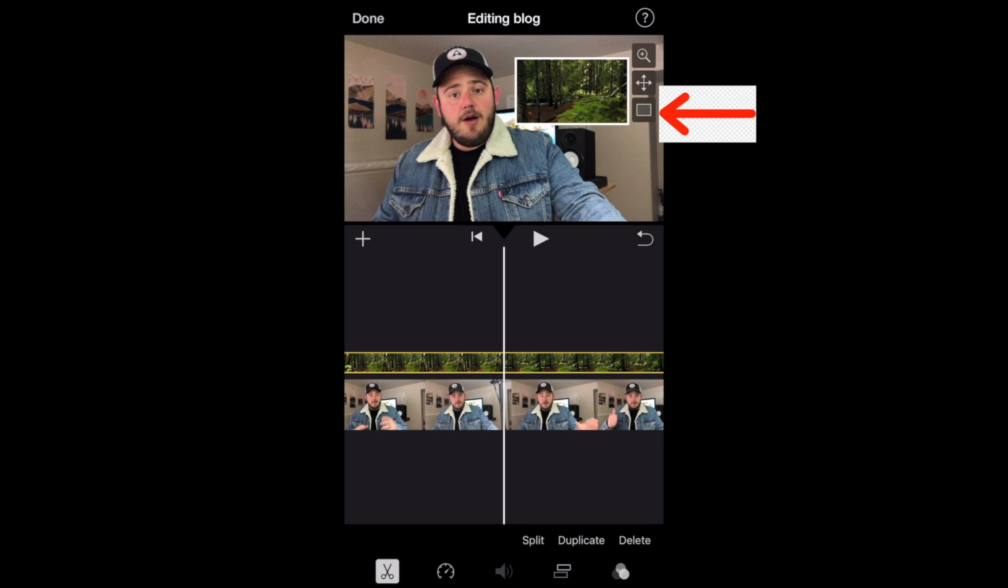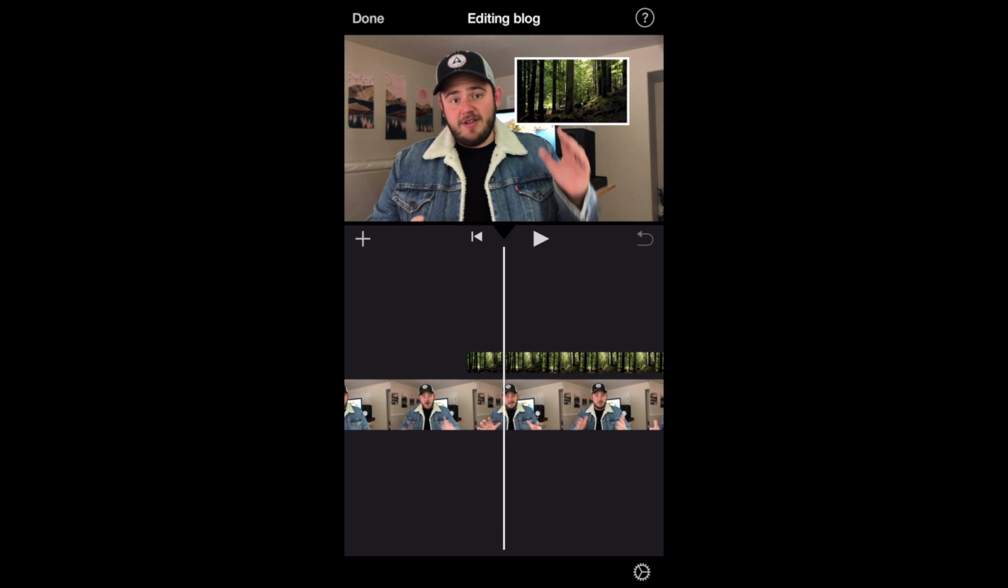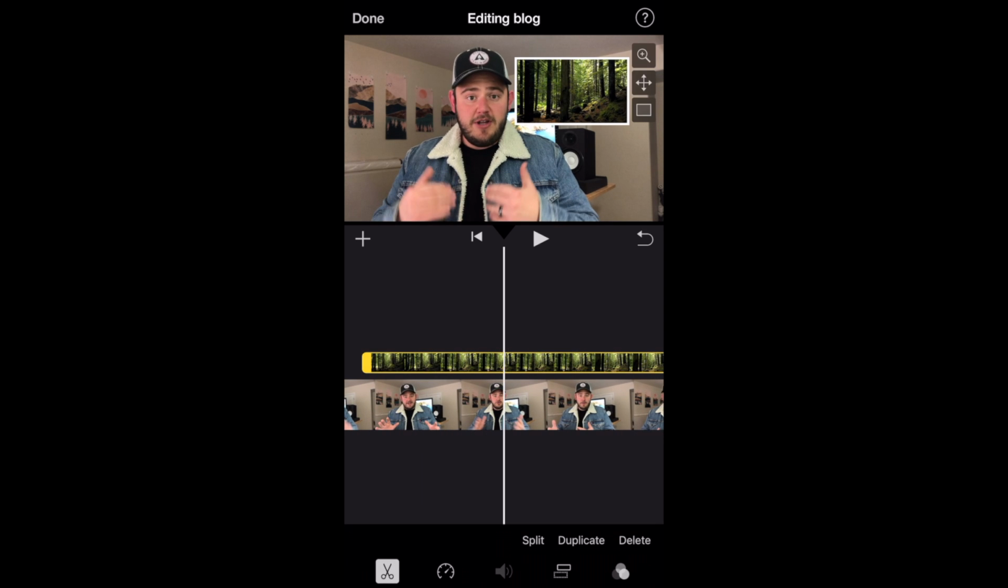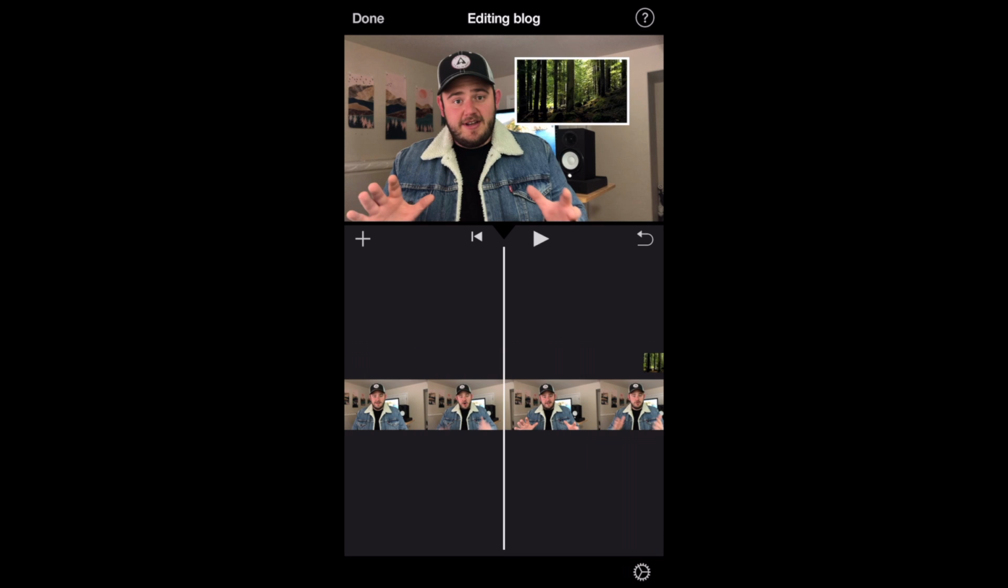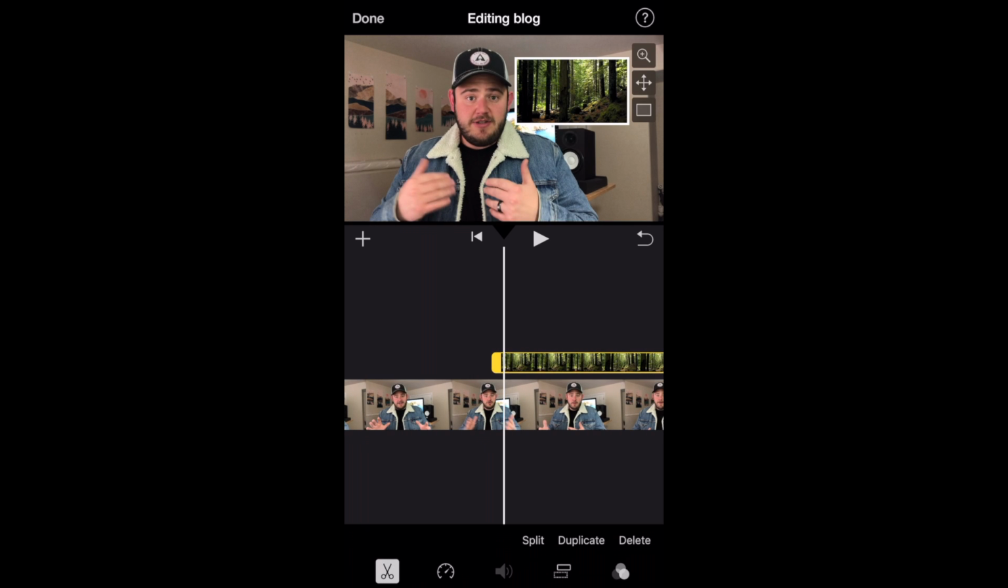And you can edit this the same way you do any other clip. You can move around in your timeline, click it again. If you want to make it shorter, you just click split, and then you click delete for the part that you want to delete. The same way you do anything else, and that deletes it. And that goes for both images and video.